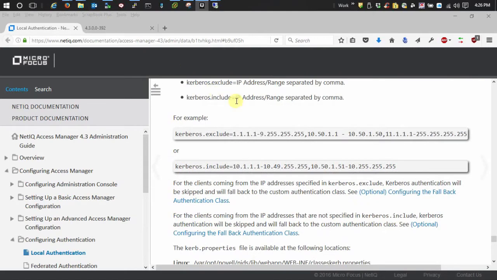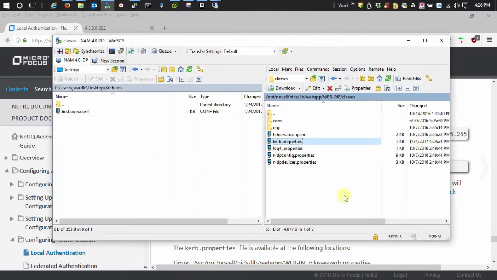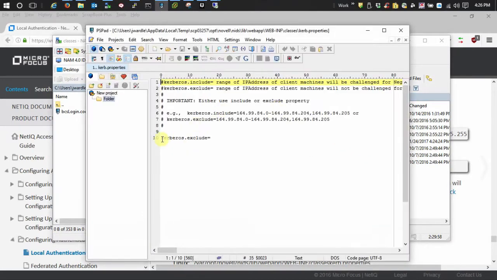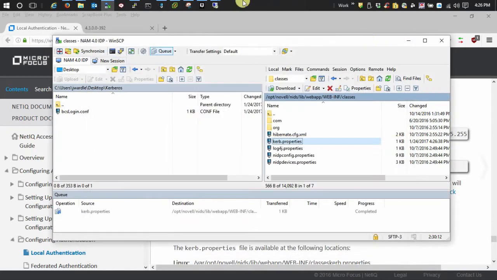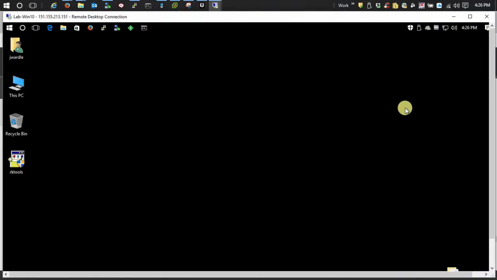Let's go over here to WinSCP, where I have the kerb properties on my IDP server. By default, it comes up and it has a kerberos.exclude statement. Now, I'm going to put in the IP address of the workstation that I've been using throughout this video series that is connected to the domain. Save that. And let's go over to that workstation.